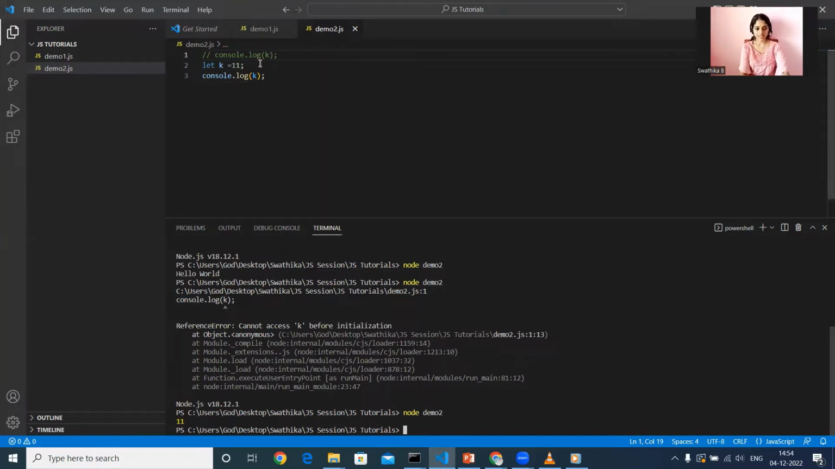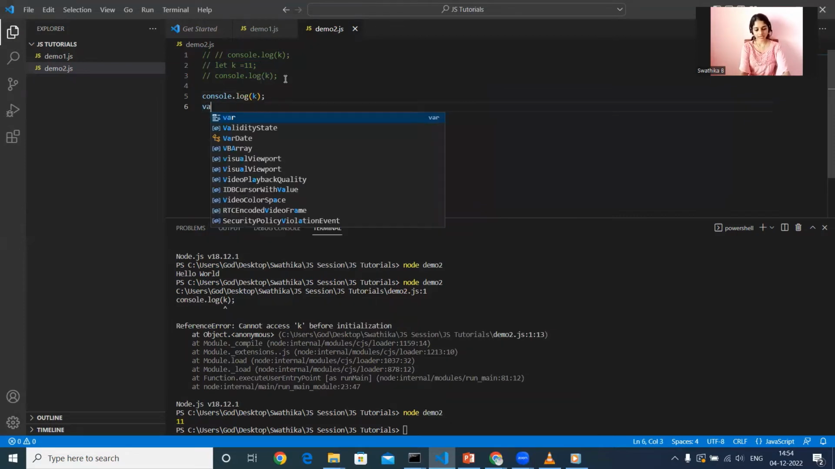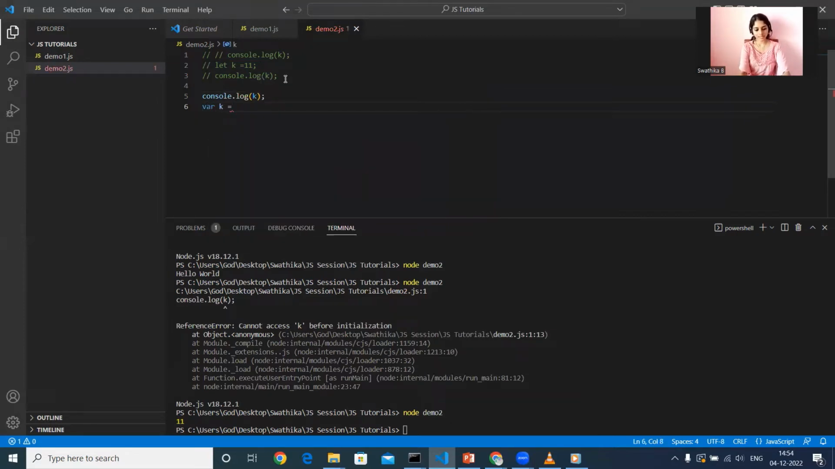Cool, makes sense. So now, how about this? Let's do something interesting, guys. In order to comment out particular code, so that the comments won't run, you're supposed to use Control and the slash key on your keyboard, and that should work. So now let's do the same thing: console.log of k. But earlier we used let, so now let me go with var k is equal to 11. What say? Is it going to work?